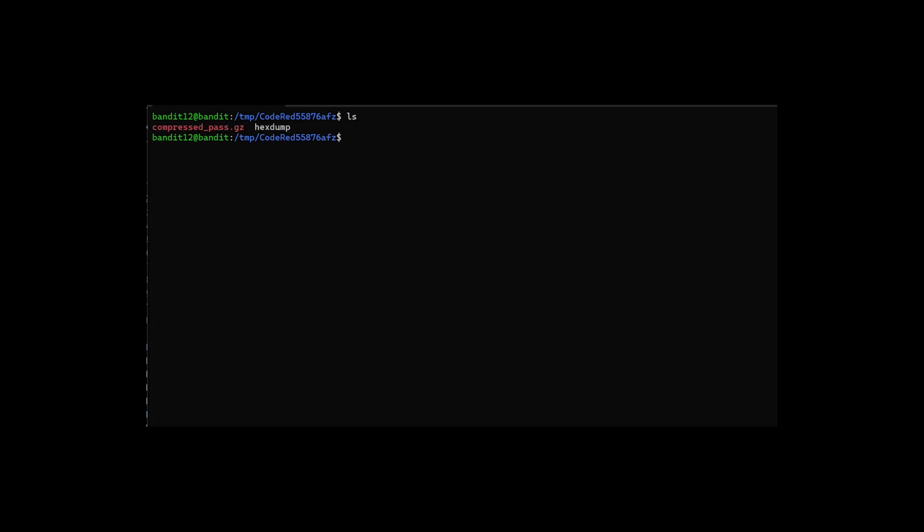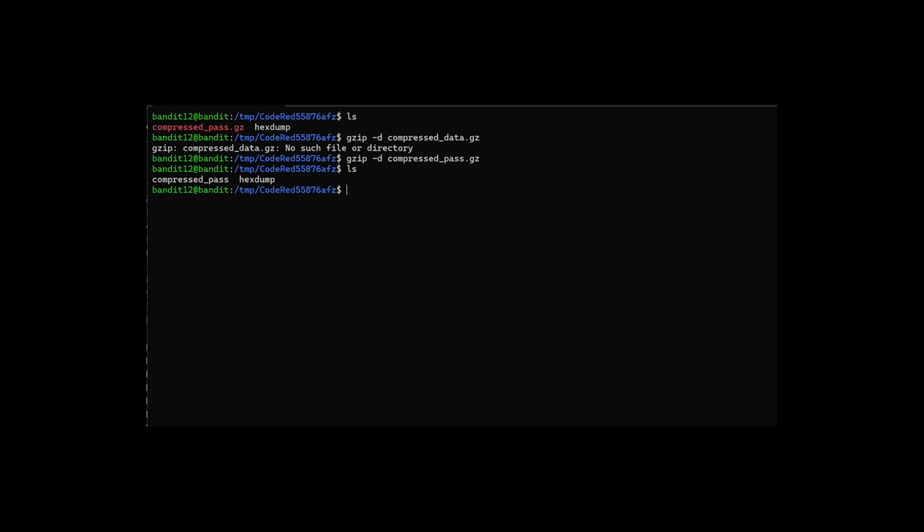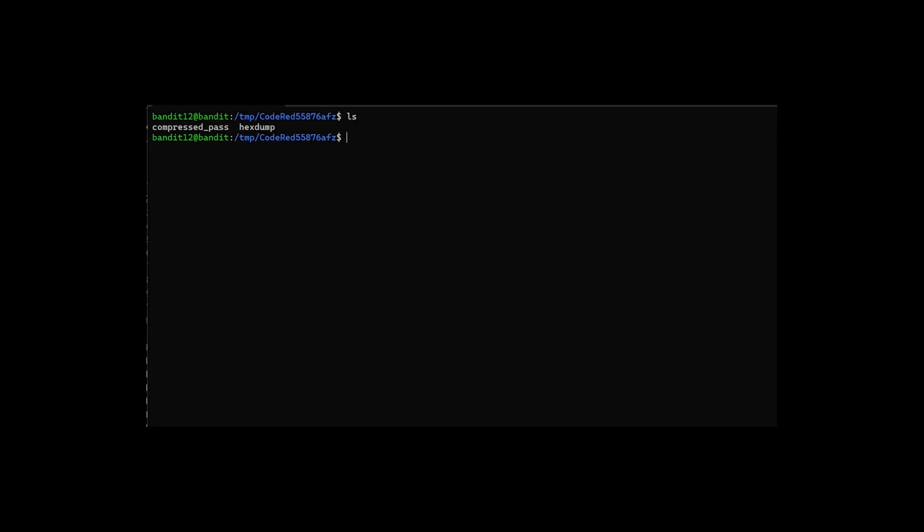Let's clear this out a bit right there. Then we're going to do gzip -d compressed_data.gz. Whoops. Oh, what am I doing? It's compressed pass, not data. What is wrong with me? Compressed pass. Always make sure you have the file names right. And there's compressed pass. Okay. So we have compressed pass again. So we decompressed it again. Okay. So we're getting close.